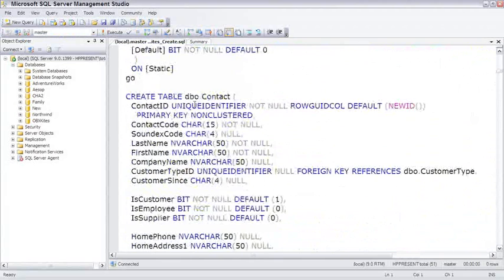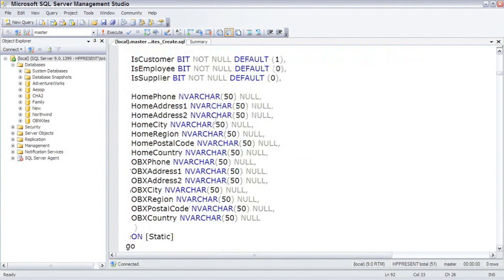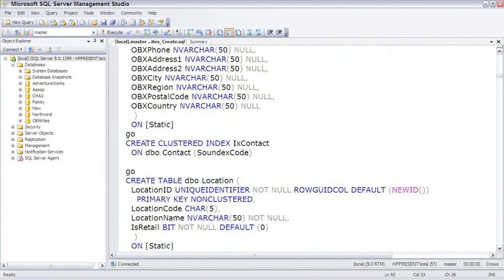Here's one. It's for the contact table, and as the primary key, which is contact ID, is being declared, it's being set up as a primary key. By default the primary key will create a clustered index. But here I've defined this as a non-clustered index, and then afterwards use the DDL command to create a clustered index, calling the name of the index ixcontact on dbo.contact, which is the table, and then soundex code.